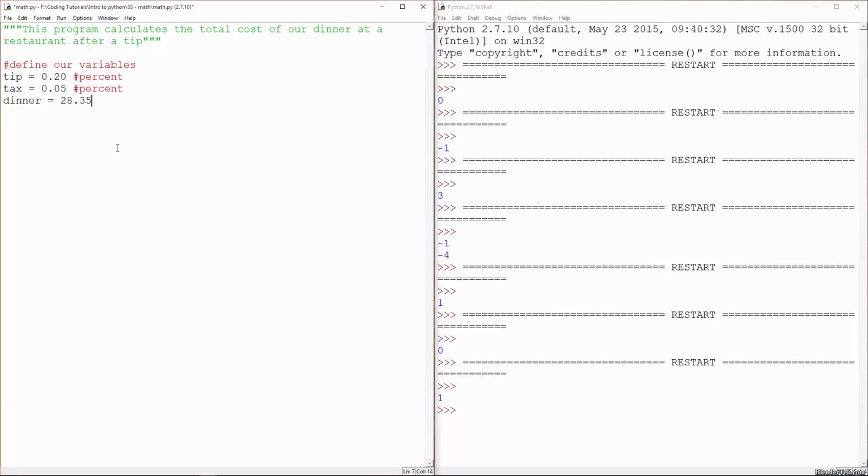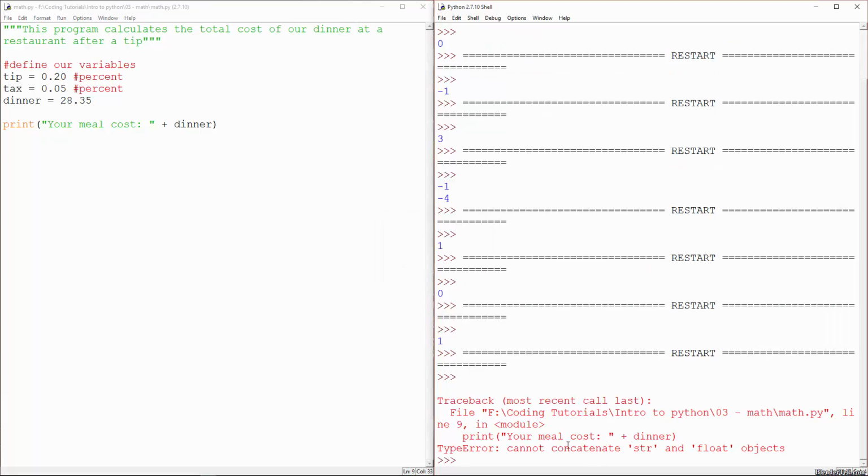So how do we calculate everything? Well, we know the total cost of our dinner, so we can say print, open and close brackets, double quotes. We'll say your meal cost, and then put a space, and then we're going to go plus, because we're going to add something to it, plus dinner. So let's see what that gives us. Cannot concatenate string and float object. So what this means is Python is thinking that we're trying to add this string, this sentence, with the value of dinner. We're trying to add them together is what it thinks.